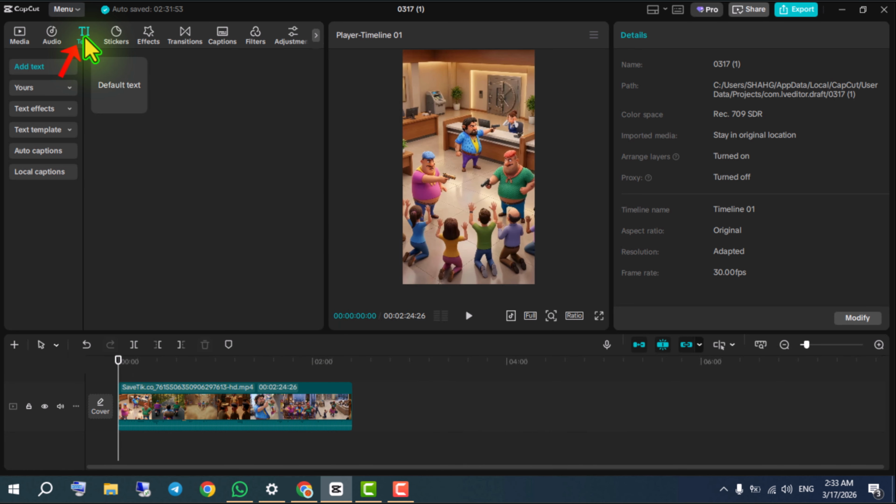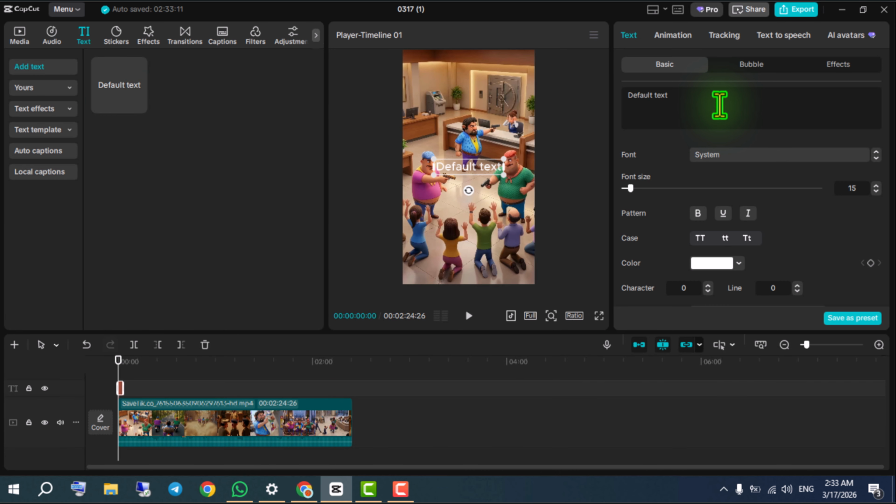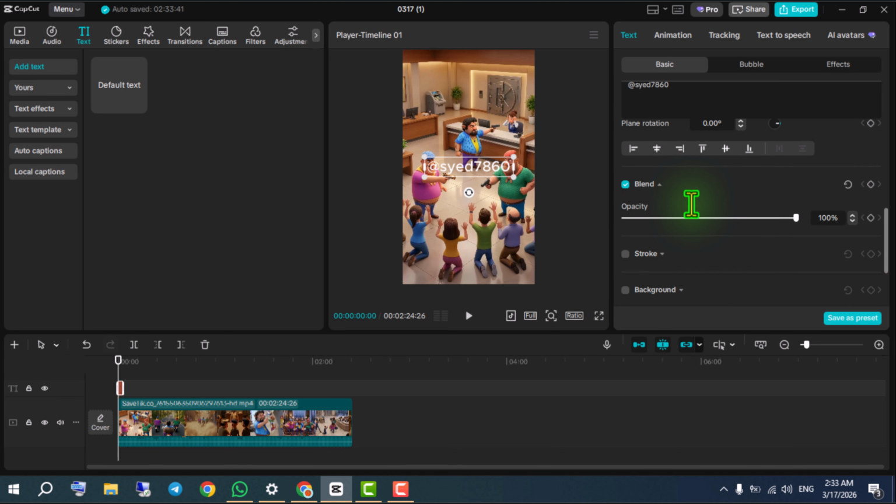Now, go to the text option at the top and click on Add Text. Type your YouTube username or channel handle. Then adjust the size and choose a font you like. Next, scroll down and reduce the opacity to around 60% so the watermark is visible but not distracting.